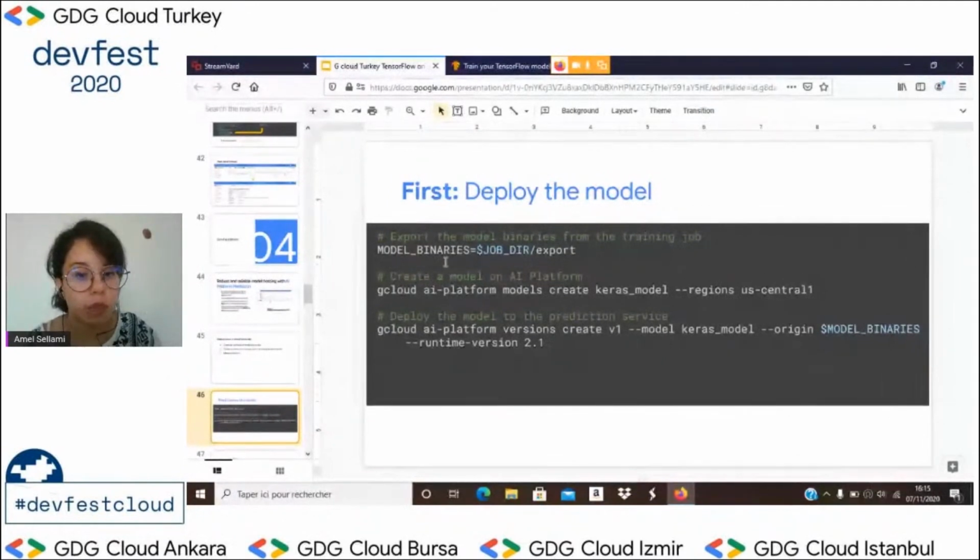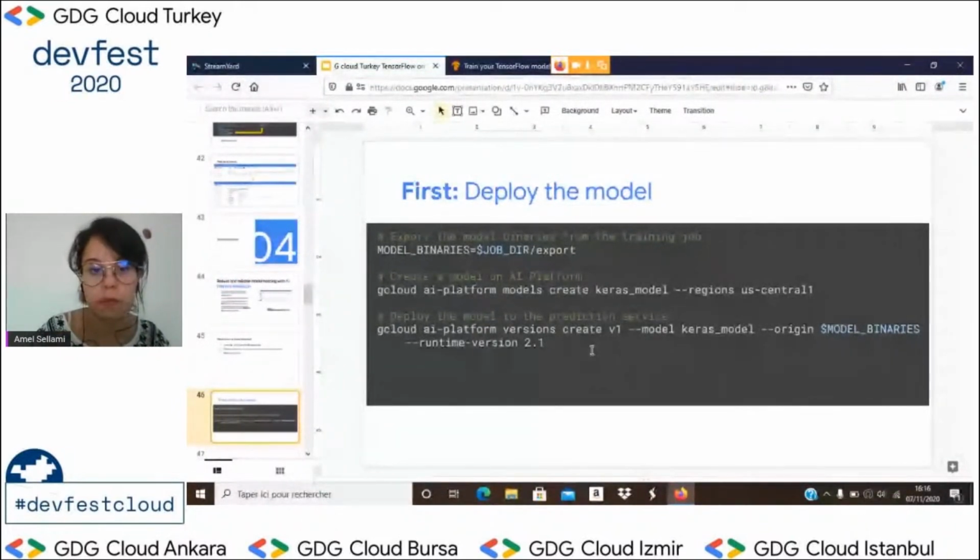You create a model on AI Platform using gcloud ai-platform models create, Keras model, we named it Keras model, and you can decide the region. Now we're going to deploy the model to the prediction service. When deploying our model, we create version 1, meaning this is the first version that we're going to test. It's based on the Keras model that we have done, and the origin is the model binaries. If you want to change the version, we just need to create another version, use another model's binaries, and so on and so forth.